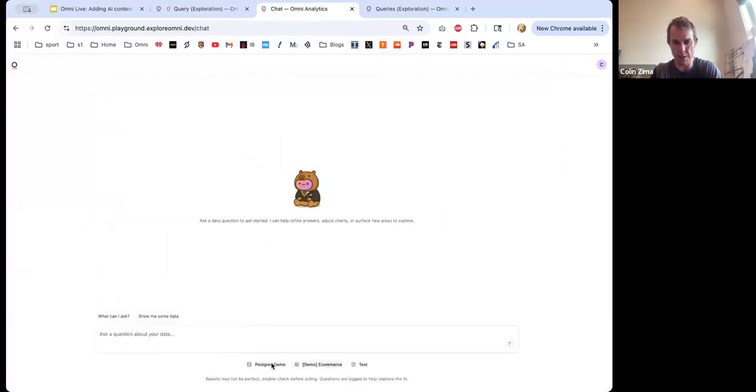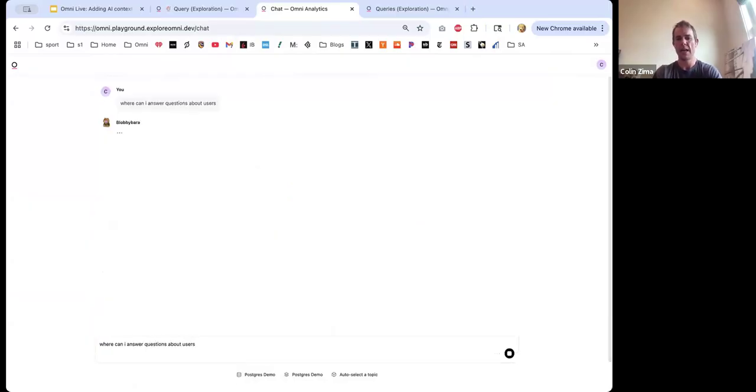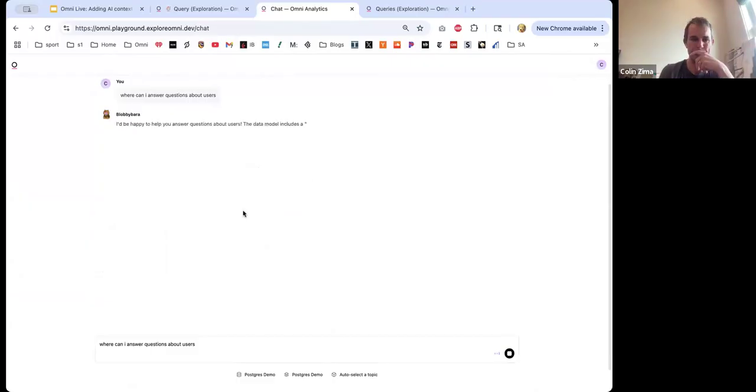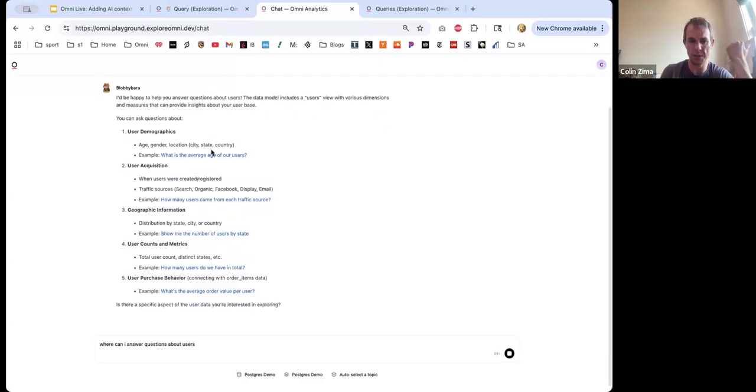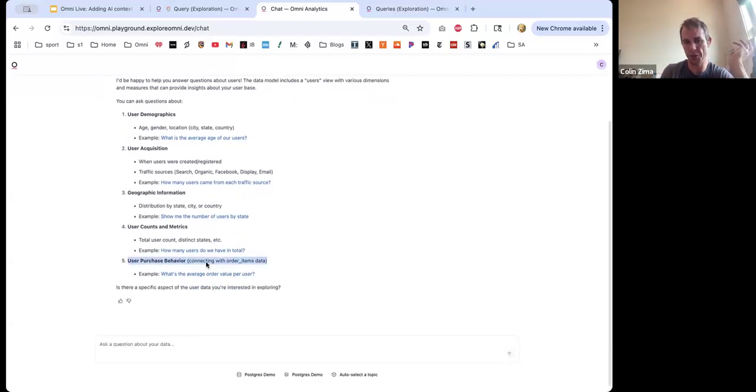Let's go into this example. If I ask it in the more generalized version where we're in Postgres demo and we can actually move across, I can say, where can I answer questions about users? And it will actually provide potentially some disambiguation. So there's a data model called users and it has user demographic. This is just explaining things in the users table. We can look at user purchase behavior.